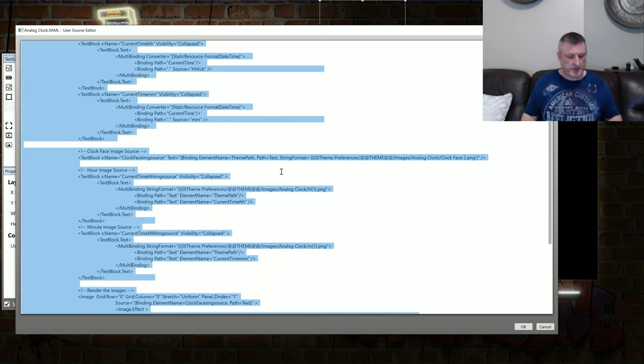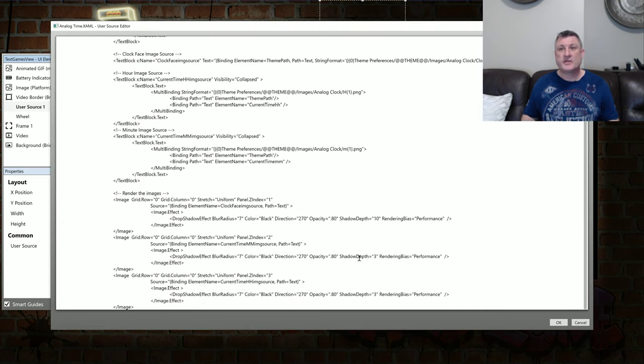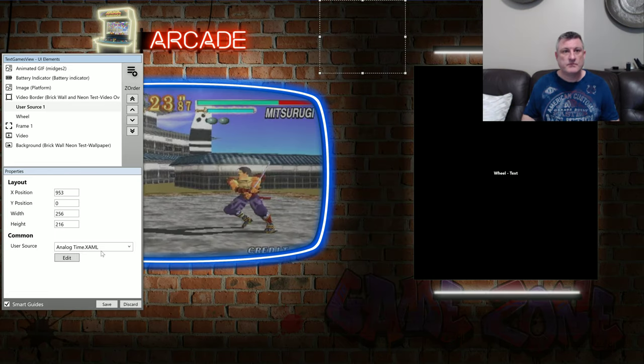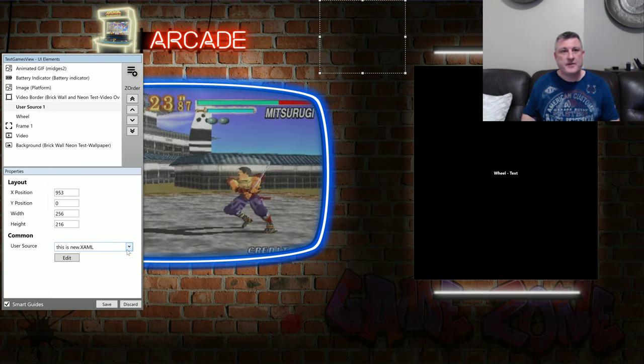But I could essentially copy this, and maybe I don't want that name, and I could just say, analog time, for example, right? And then just hit enter, paste that code in, and there you go. Now it's got analog time. So I've actually got two XAML source files out there that I can now select from, or if I'm building a new one, I just hit new, edit, paste. All right, you get the idea.